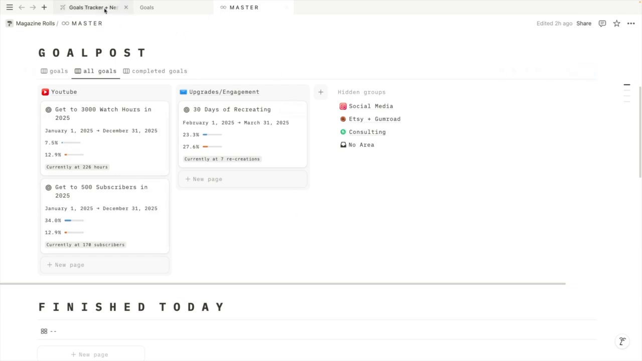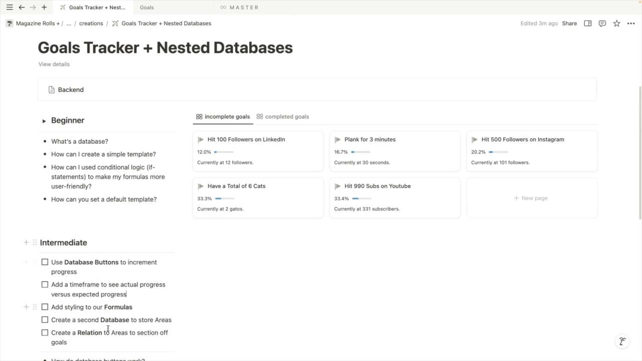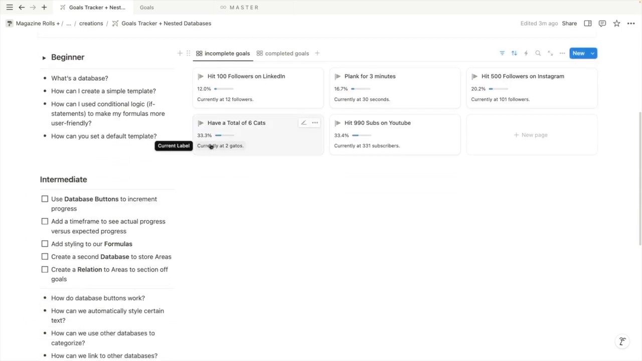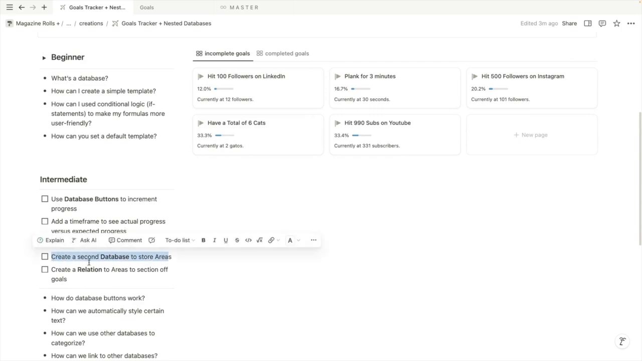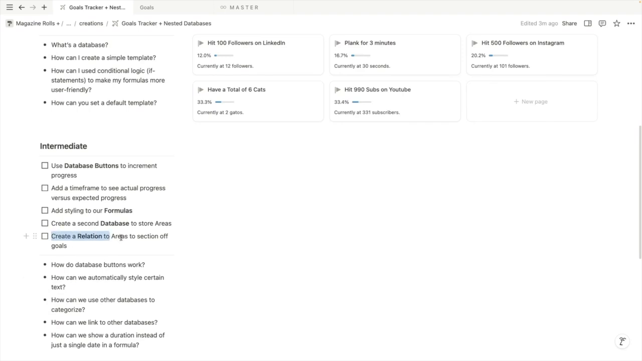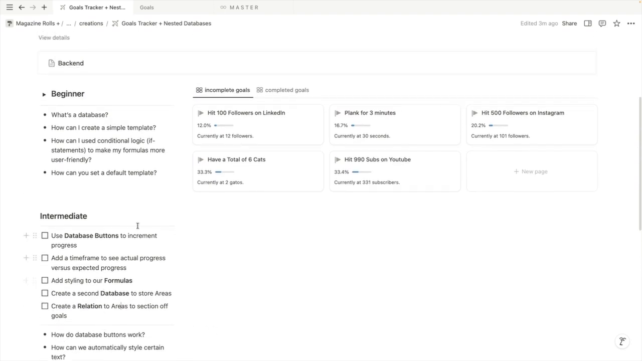If your team uses a scoreboard at work or something like that, you're probably very familiar with this concept where you have a certain progress level that you need to be at every point in the year. And if you're not meeting those progress levels, you need to dedicate more time and manpower to those tasks. We're also going to add some styling to our formula, so make this bold or make it a different color or something like that. And then we're also going to add a second database to store areas to categorize these goals. Finally, we're going to create a relation to areas to actually categorize those goals. I already said that, but that is what we are going to focus on for this intermediate section right here.